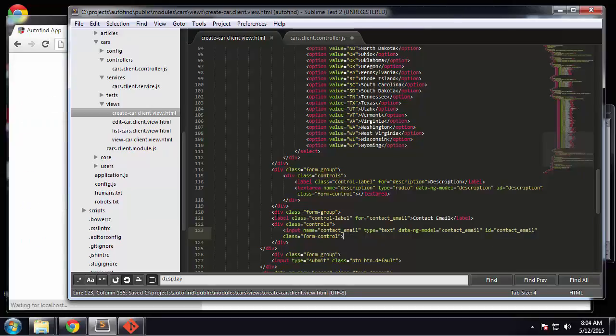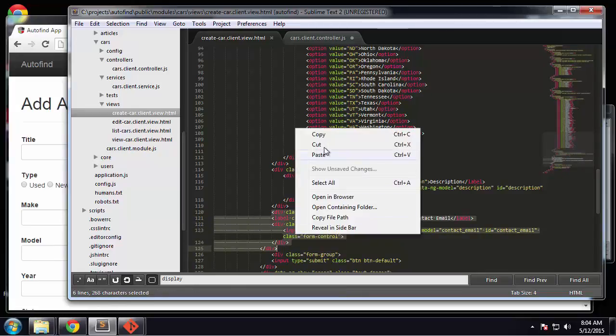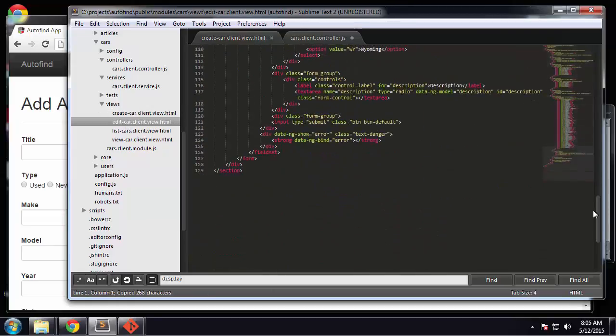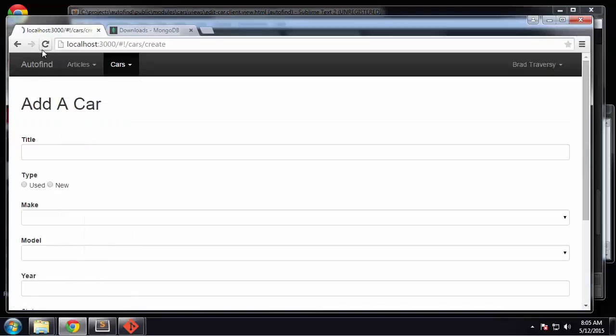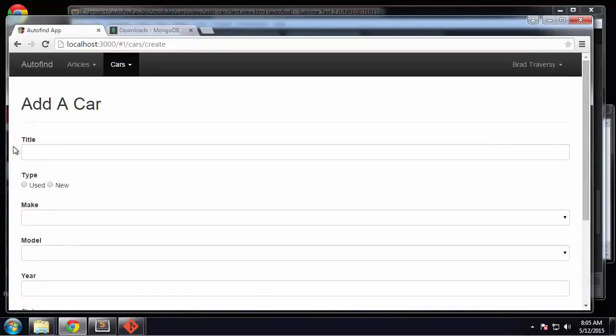So save that. And I also want to add this to the edit form before I forget. So we'll go to edit car client view. Alright, so let's reload the form. And now at the bottom we have contact email. Let's give it a shot.